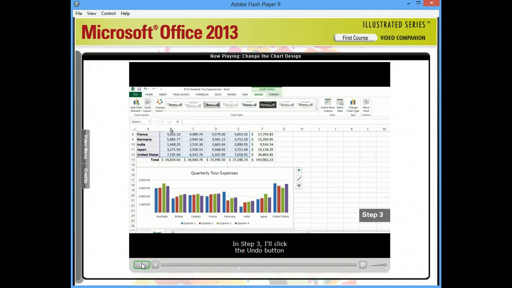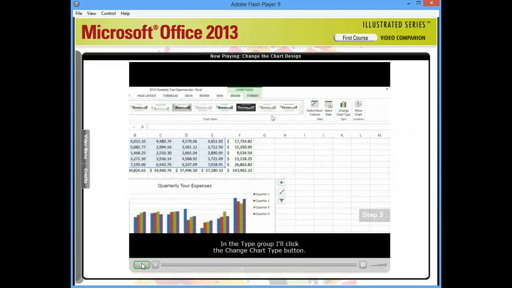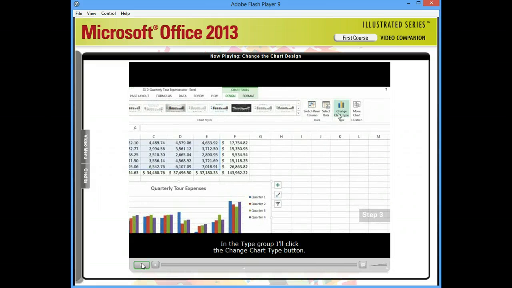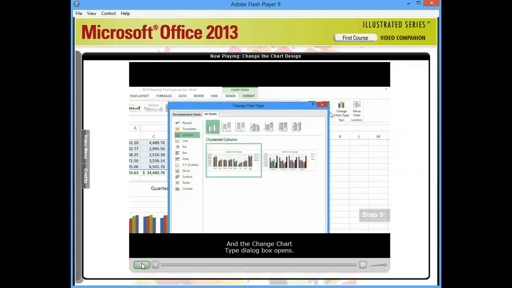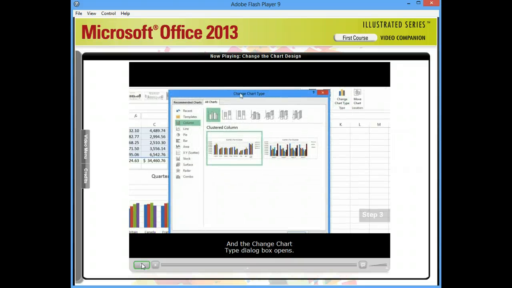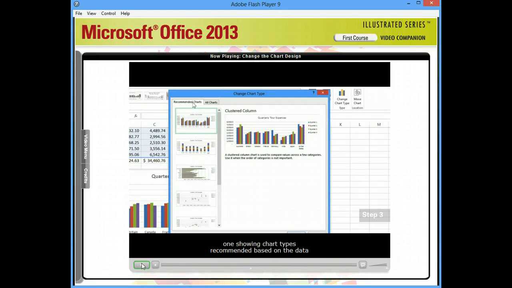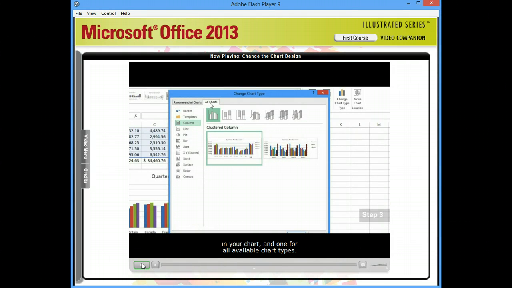In step 3, I'll click the Undo button on the Quick Access toolbar. In the Type group, I'll click the Change Chart Type button. And the Change Chart Type dialog box opens. There are 2 tabs here, one showing chart types recommended based on the data in your chart, and one for all available chart types. In the left pane are the major categories, and at the top of the right pane are subtypes. And this area shows each individual type.